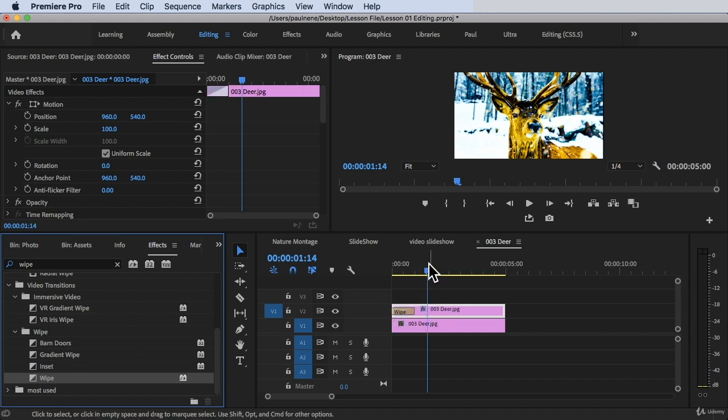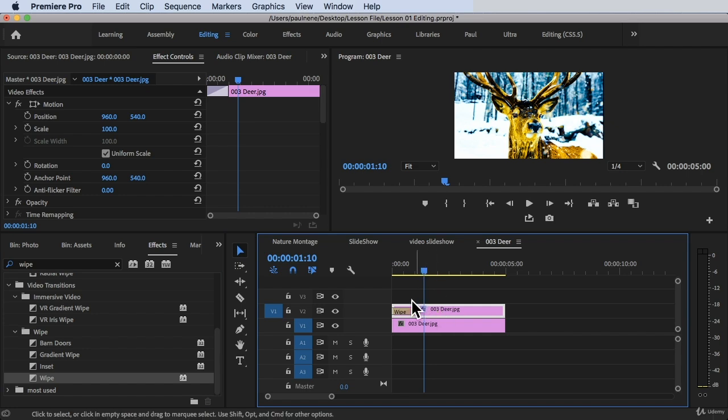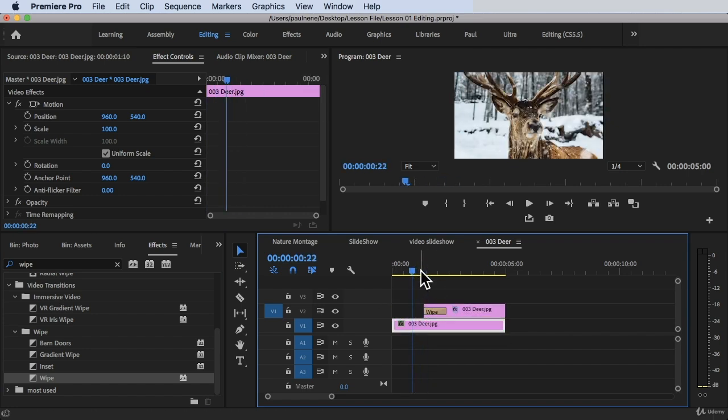First I'm going to drag this clip to where I want to put the transition, the before and after effect. Let's say here. Now I'm going to play it, before and after. Simple as that. You added a before and after with this wipe transition.